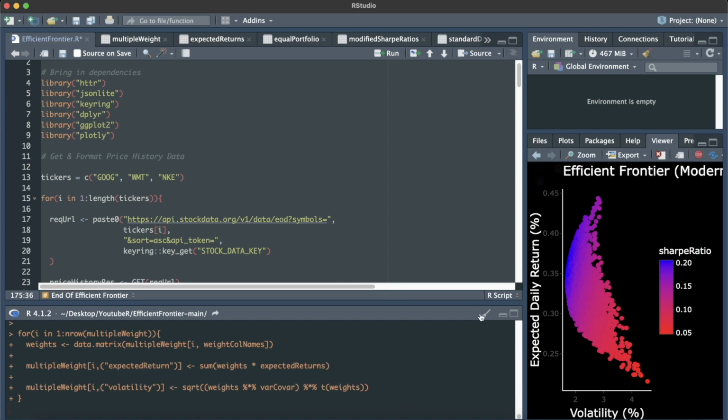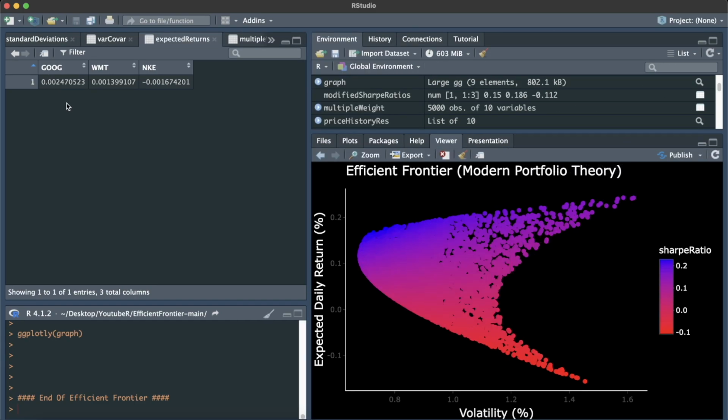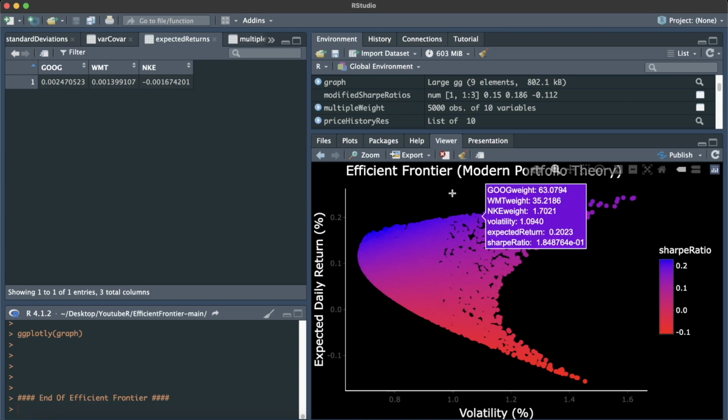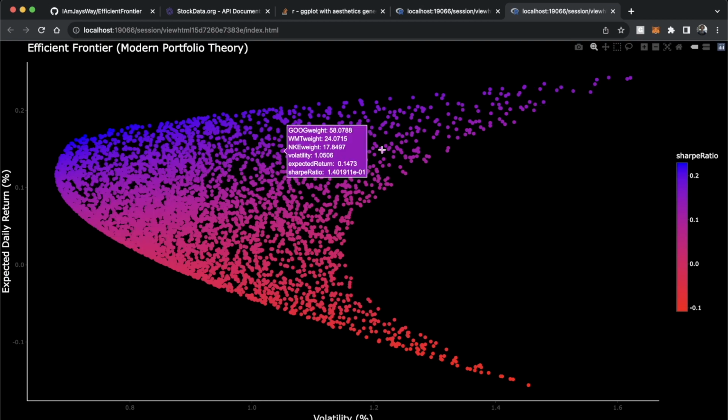So it's still running. You can see the stop sign over here, but you see the efficient frontier is created again. You see Google, Walmart, and Nike over here, and the efficient frontier looks something like this. You can go ahead and open this up in your browser again to get a nice view. So that is a very cool way of how you can use R to start your statistical analysis journey in the finance markets.